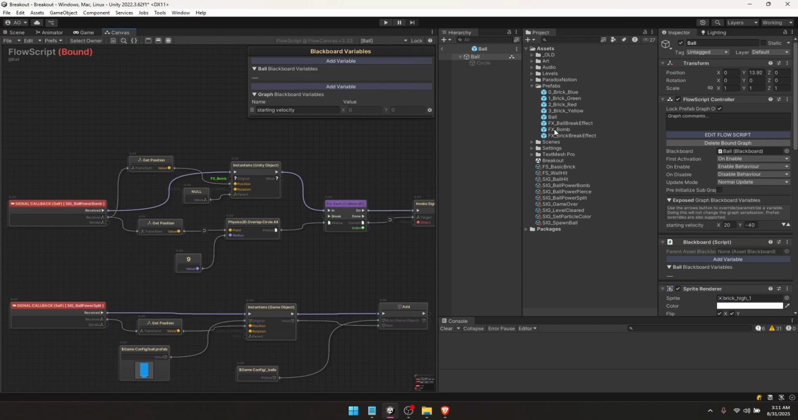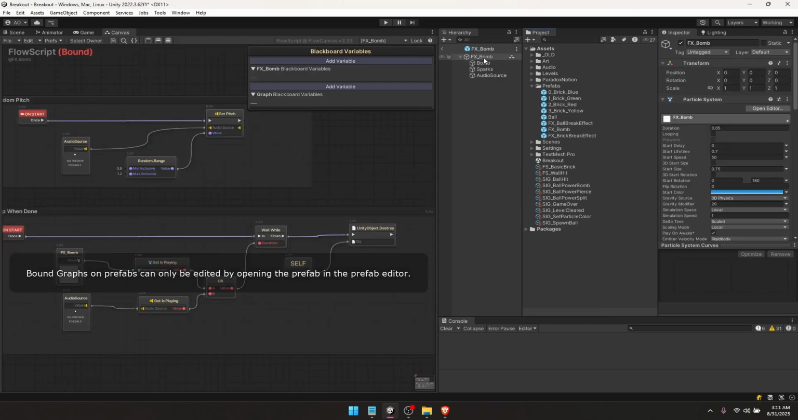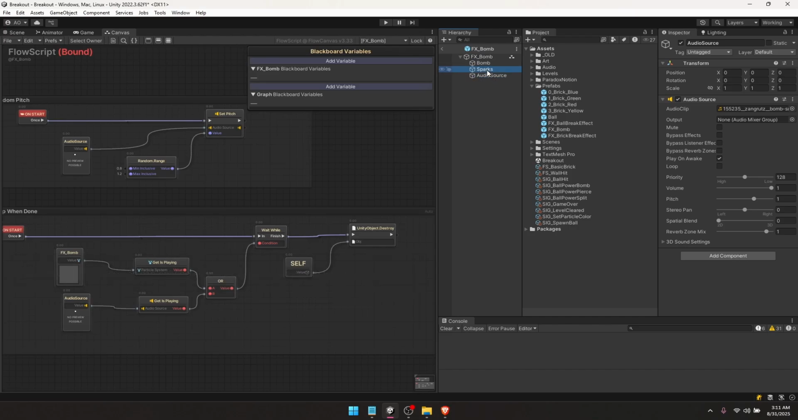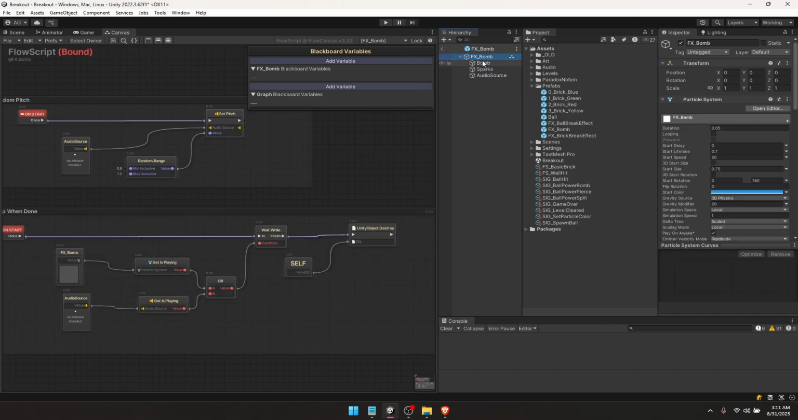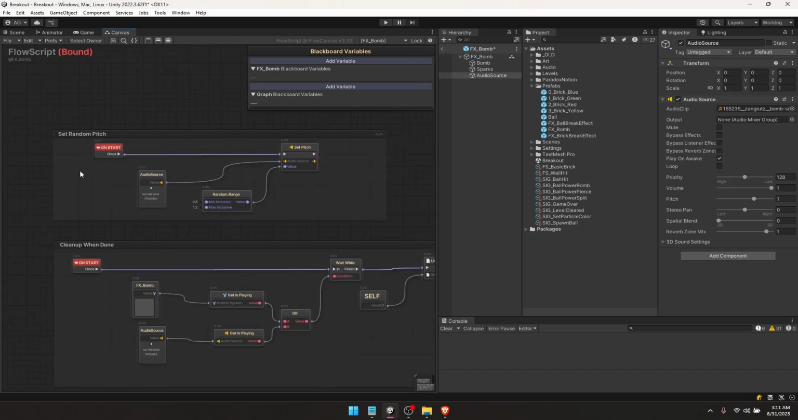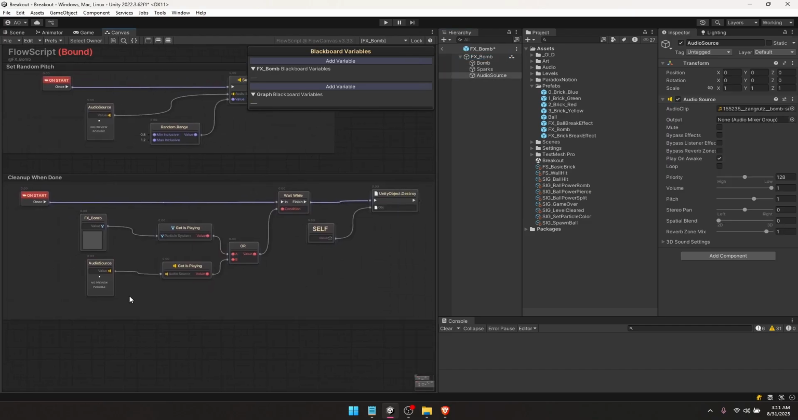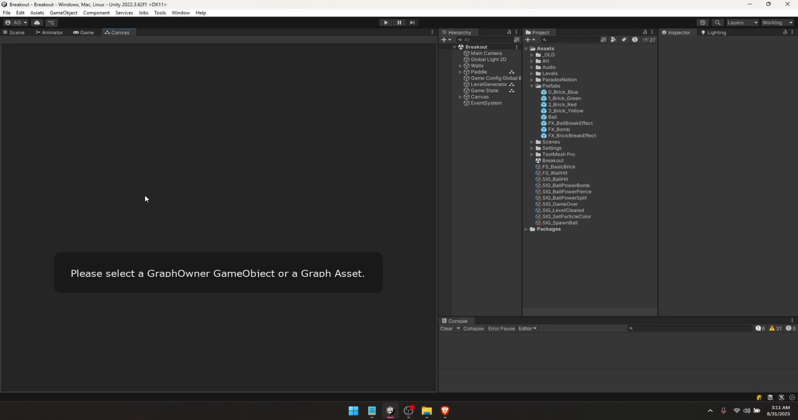So let's just quickly look at that bomb again. So it's the same as always. I have a particle effect and I have an audio source and a couple of other particle effects which are children of this, which means that when this plays, these will also play. And again, we just have the random pitch and the cleanup when done. Nothing new. So now let's add some victory and some defeat music.